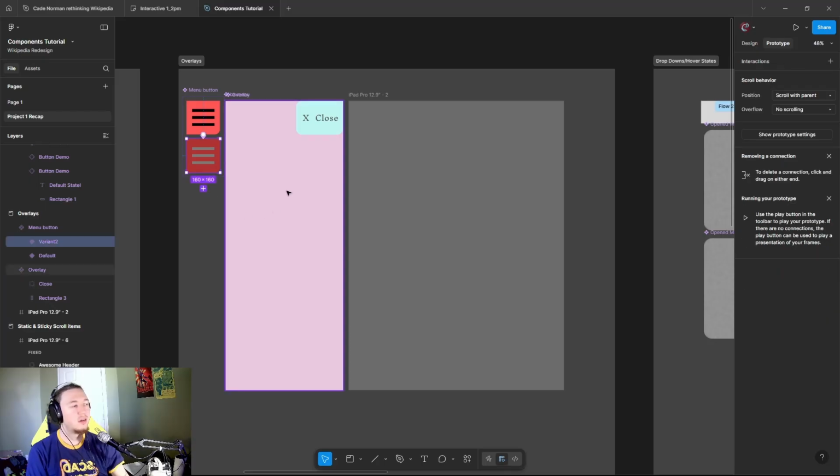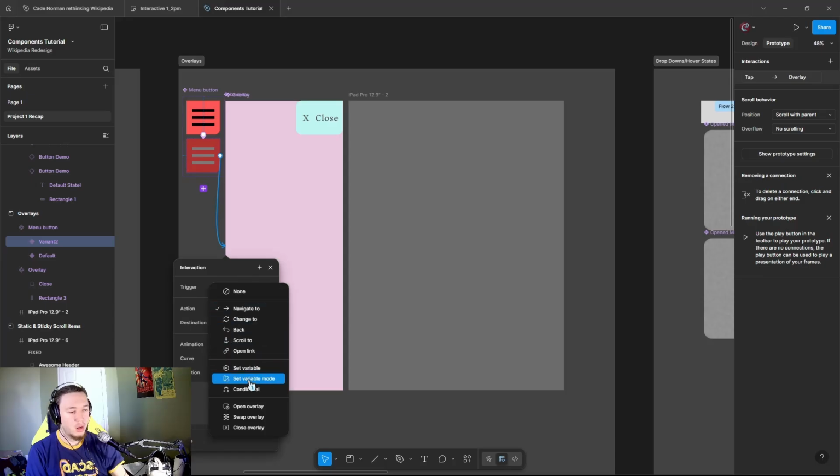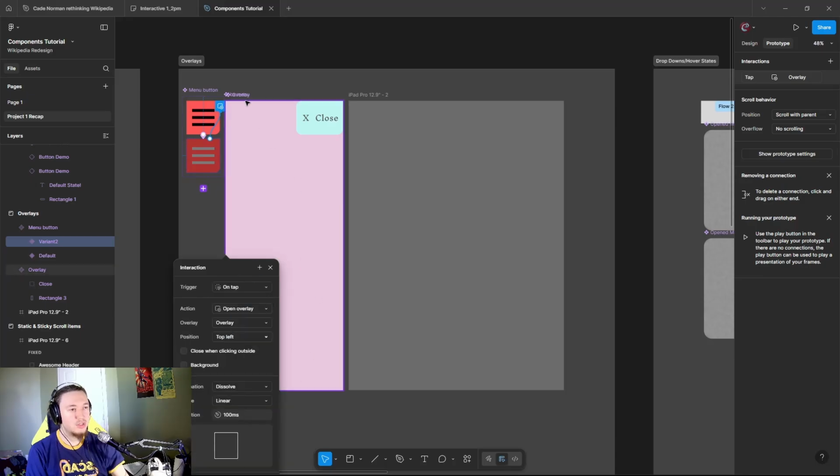Perfect. And now, on our hover state, I'm going to give it the interaction to on tap, open an overlay, which is the overlay I have here, that's oriented to the top left. So basically, the top left corner of this will live in the top left corner of whatever frame it lives inside of. I'm going to not close when clicking outside because we have a close button. So we want this close button to be the way that users close this overlay.